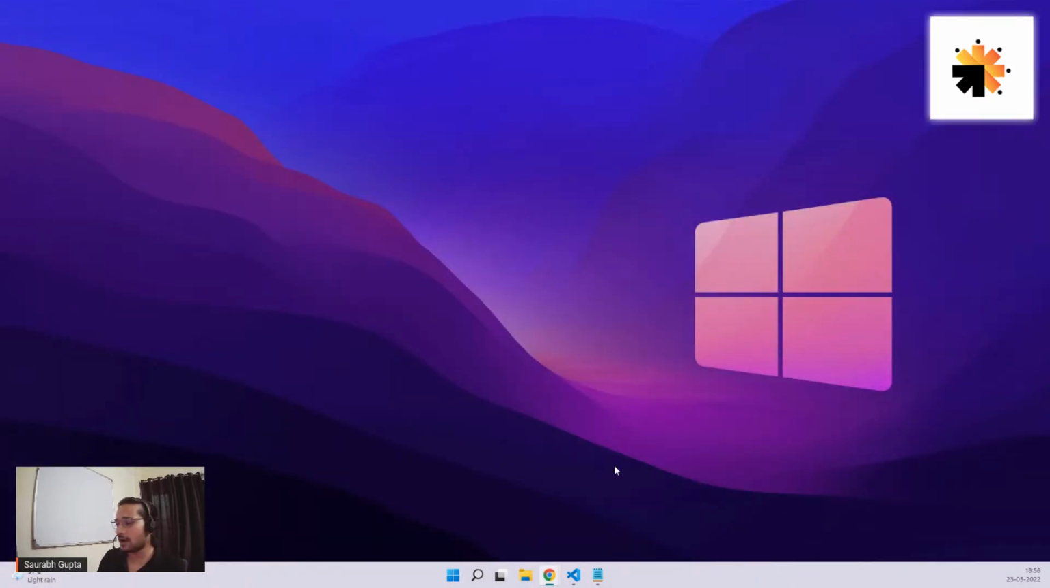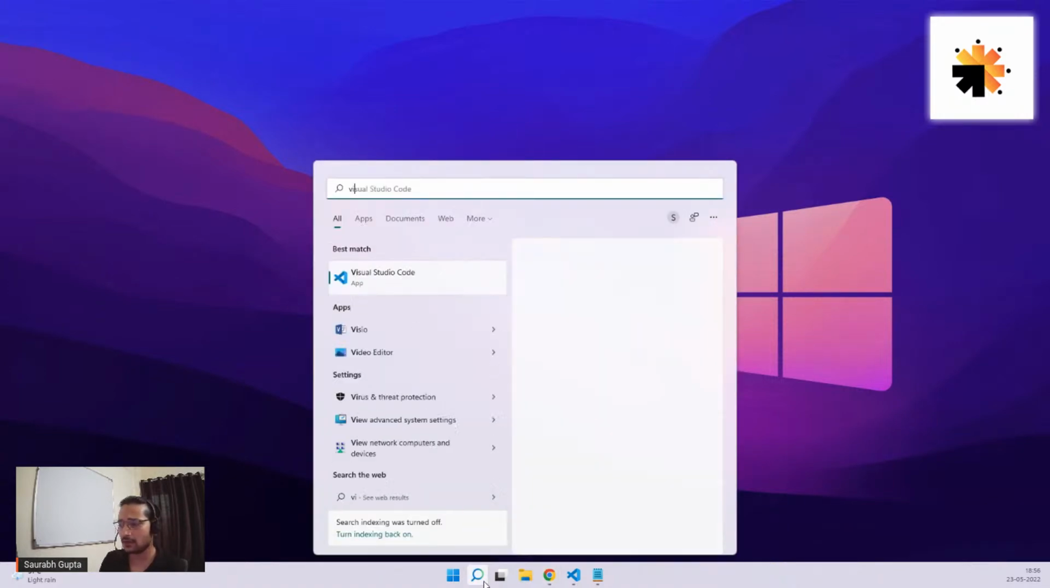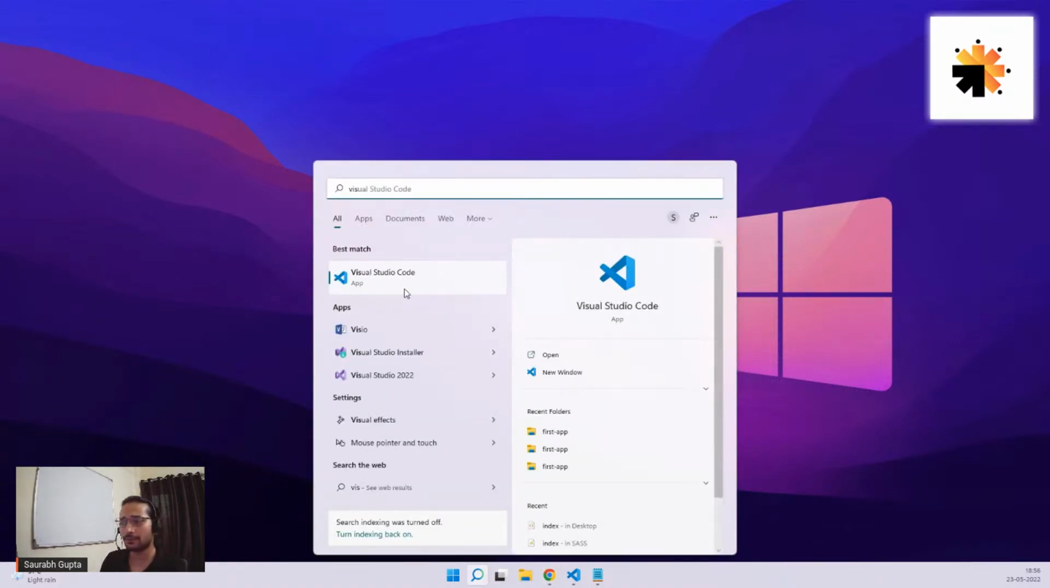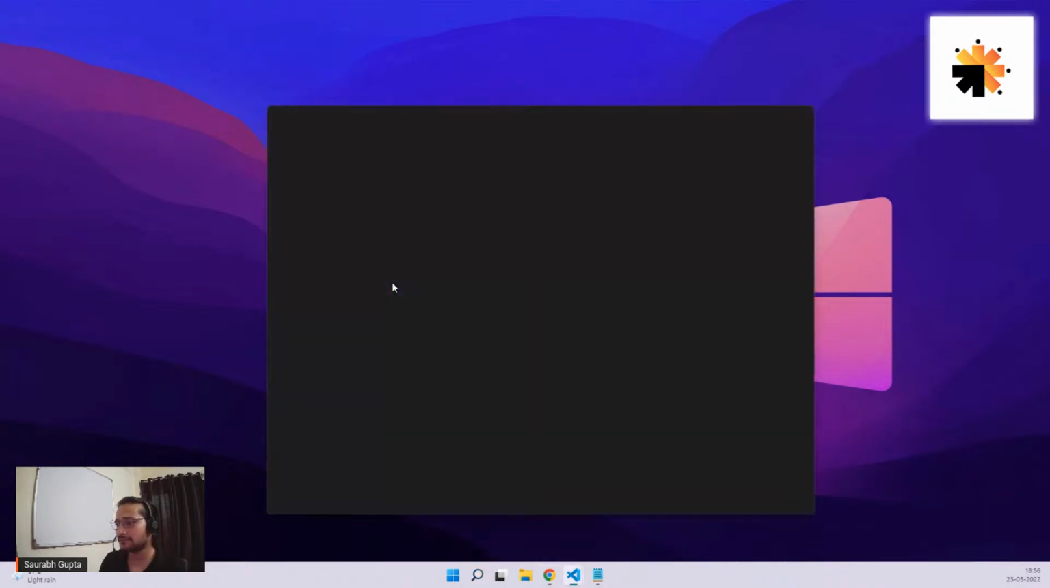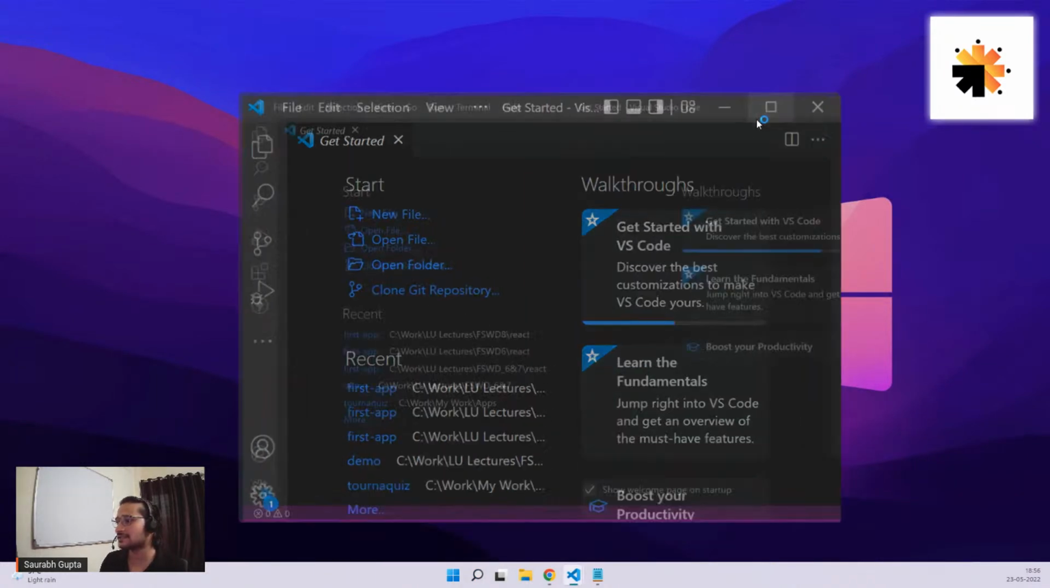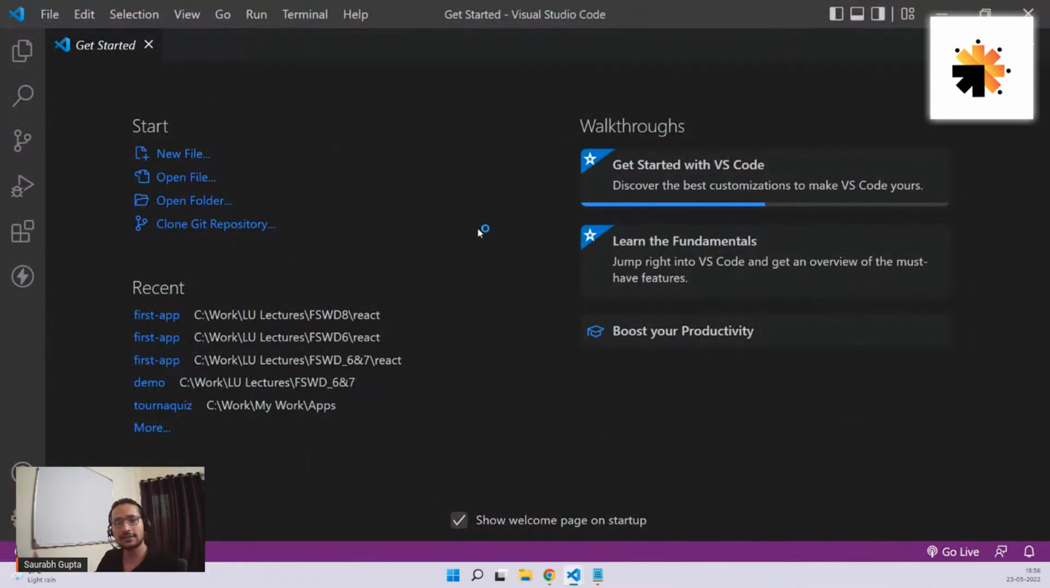Once you have downloaded it, install it like a normal software, and then just search for Visual Studio Code, and here we go, VS Code. Open it, and you will get something like this for the first time. For HTML and CSS, yes, we don't need any extensions, guys. We can use pure, proper VS Code without any extension. It gives you default support for HTML and CSS, so don't worry about that. So this is what we'll get for the first time.